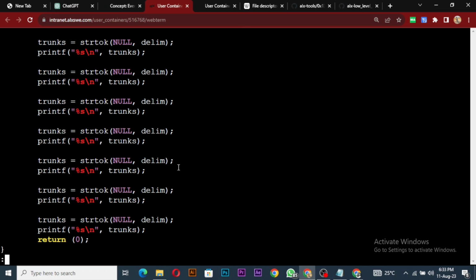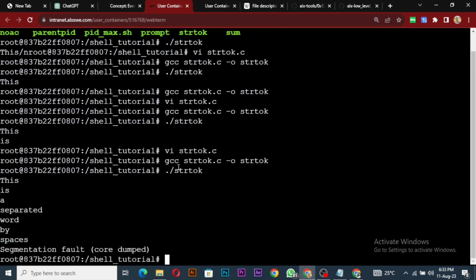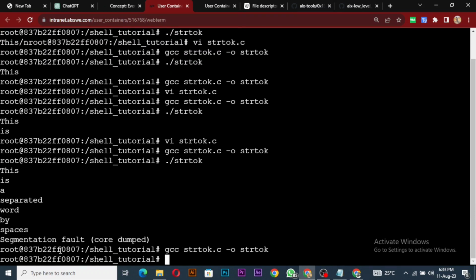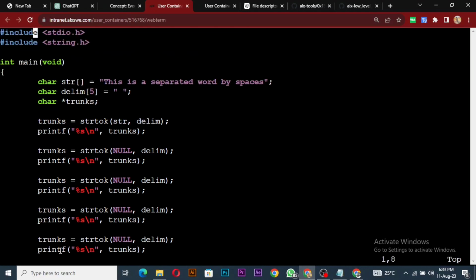Okay, so if I do this and then let's compile. Okay, this is a word separated by spaces, right? And at the end we had a segmentation fault, right? Let's see why. The segmentation fault happened because we've gotten to the end of the string, and at the end it is a null, right? So the string tokenization got to a null part. So let us see.